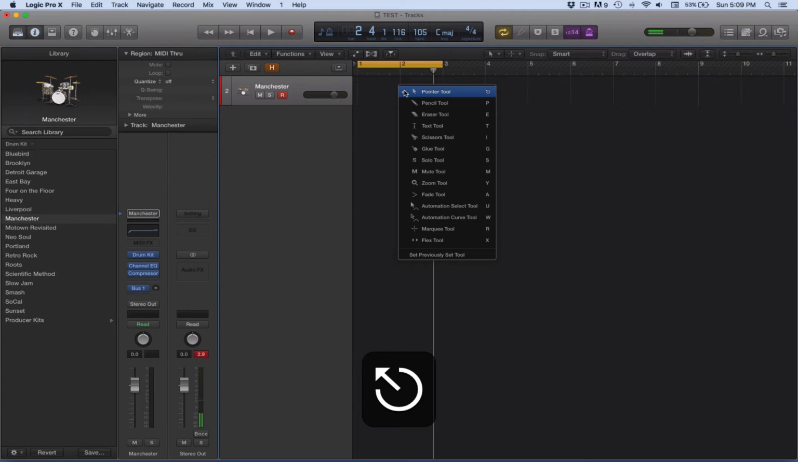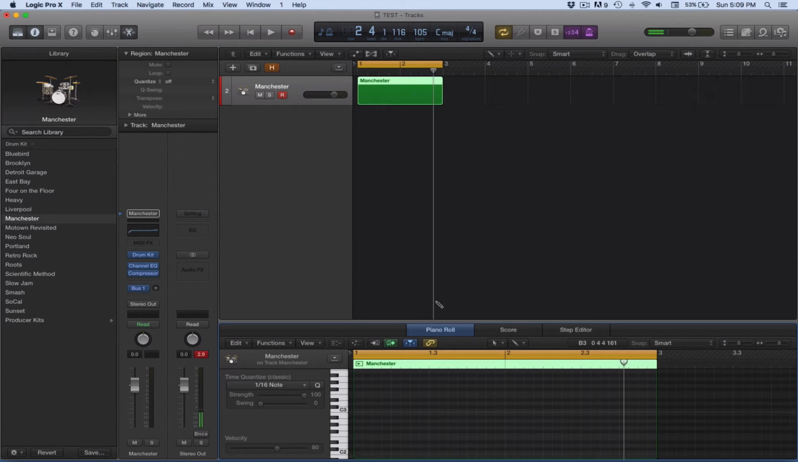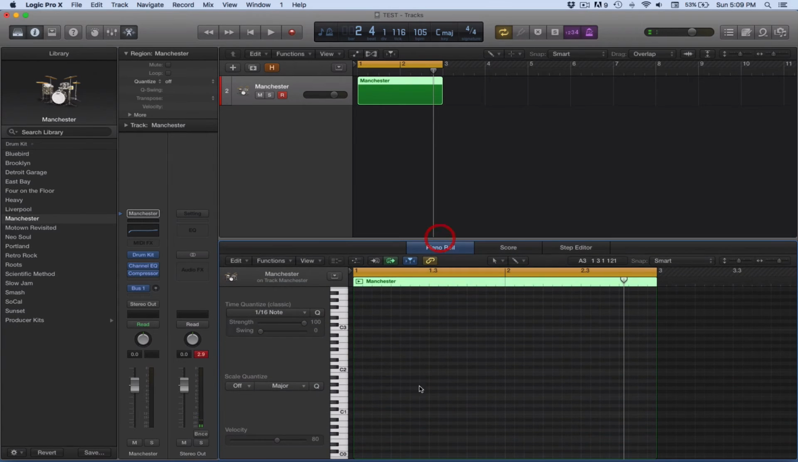And what I'm going to show you is if you press T on your keypad, you will get these tools. Now again, there's lots of tools in here and we don't need to learn them all at once, but the one that I'm going to use at the moment is pencil, because what I'm going to do here is create a block, okay, or actually it's called a region, so let's call it a region. And then I'm going to double click and it will open up the piano roll here.